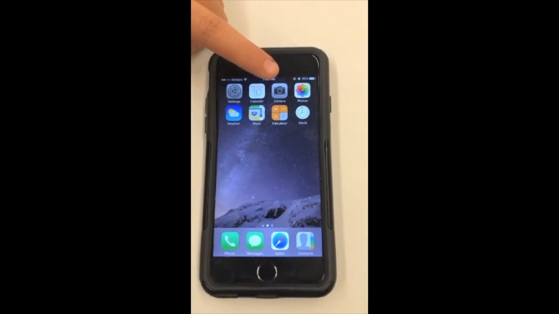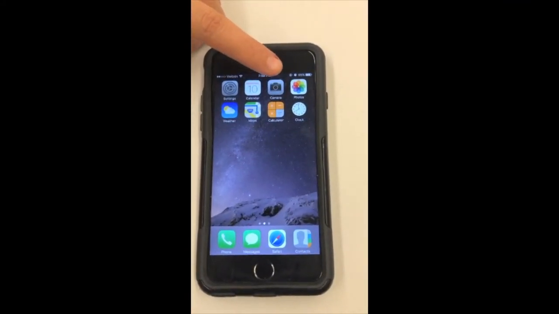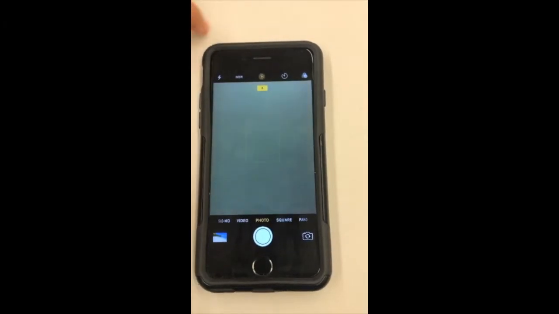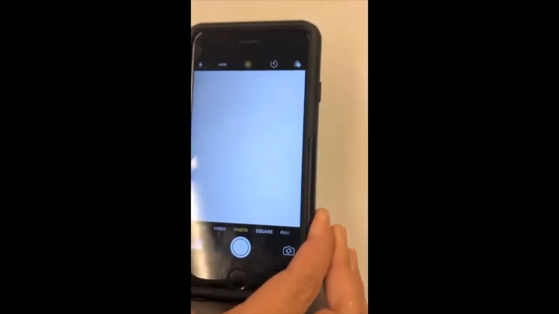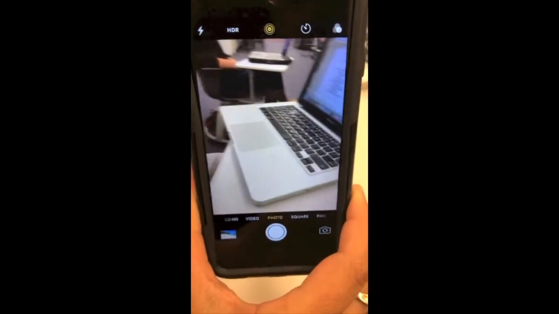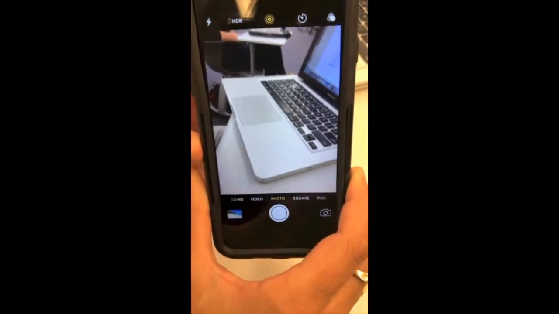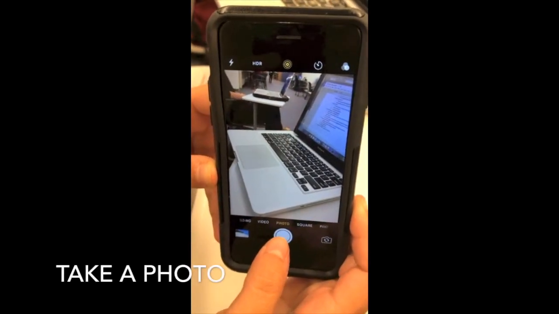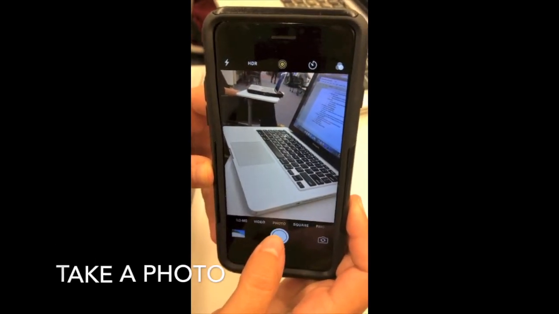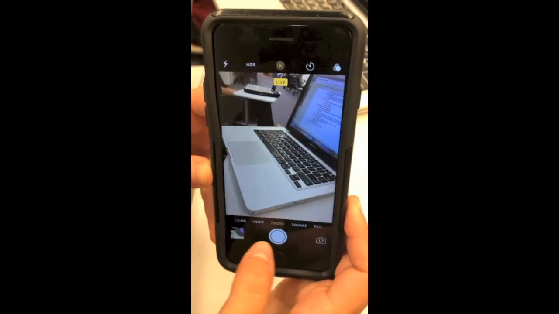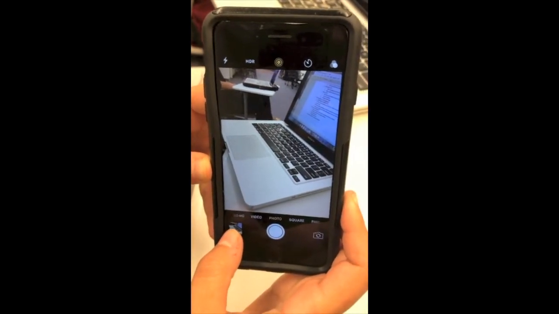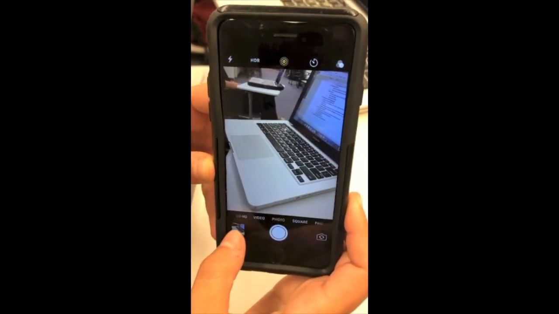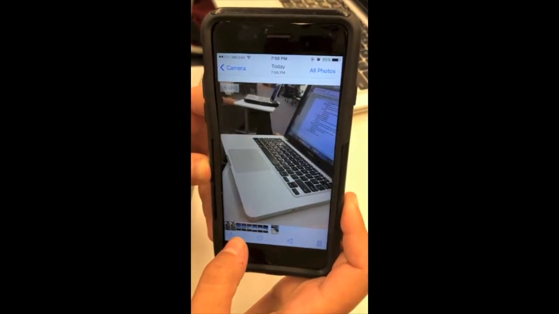This camera icon here indicates the camera. By simply clicking on the icon, you can go to your camera and wave it around until you figure out what you want to take a picture of. Once you find your image, simply click this button right here underneath Photo, and you have your picture. To view it, you can see it on the left corner, and here's the picture that you just took.